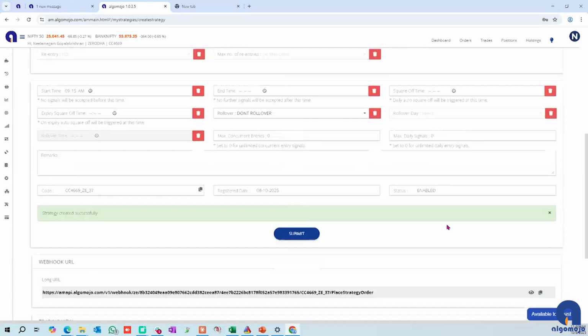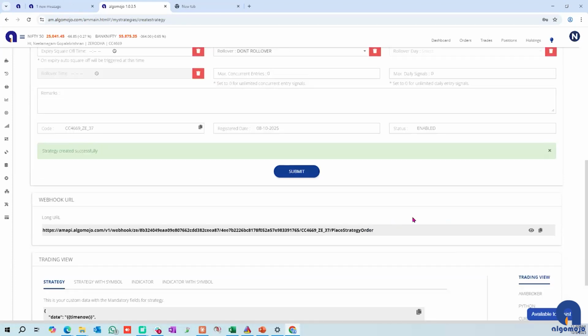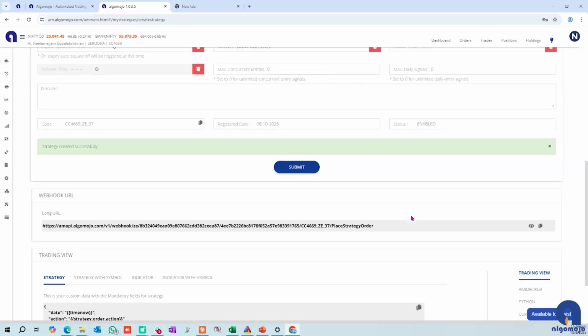We will be using the webhook URL in both TradingView and Amibroker, even ChartInk also, or MT4 also. So whenever the signals are received from these charting tools, we will be able to make out who the user is and what orders need to be placed. So this will be unique to each strategy that you create.